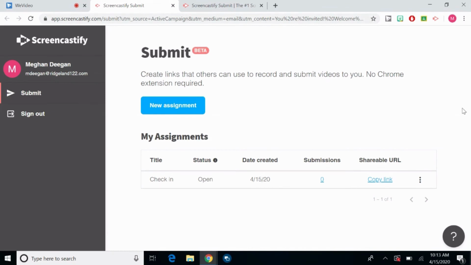There are many different ways that you can use Screencastify and Screencastify Submit. Screencastify can be used to record lessons or even record a how-to for students or colleagues. Screencastify Submit can be used to keep students connected. You can use it to check in with students. You can use it to allow students to reflect or to allow students peer learning and give each other feedback.